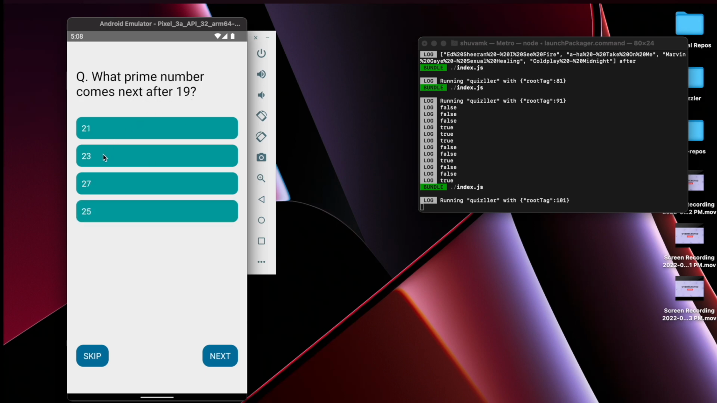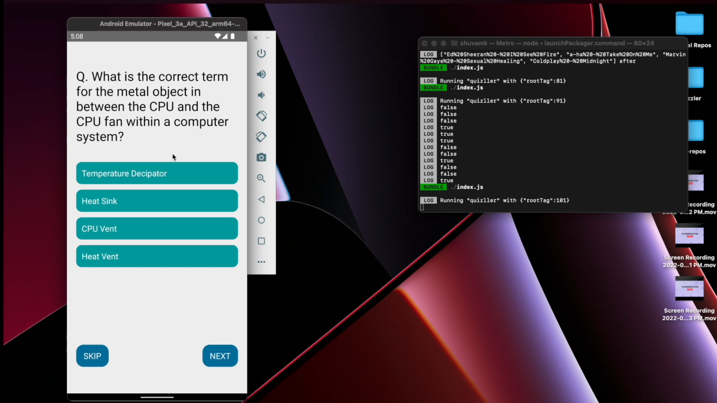21 is not prime. 23 is prime. When did the Battle of the Bulge end? I don't even know this. What is the correct term? Okay, so as you can see, we can select an option, and our question is changing, our options are changing, everything is working.